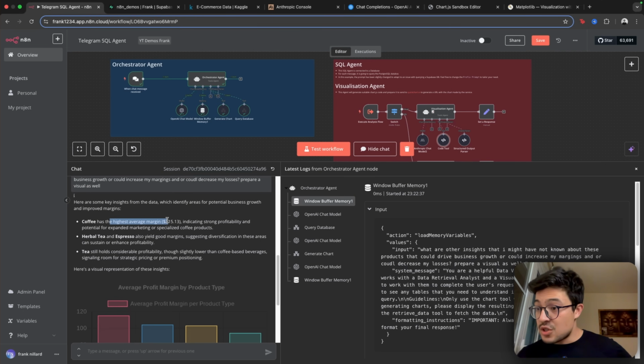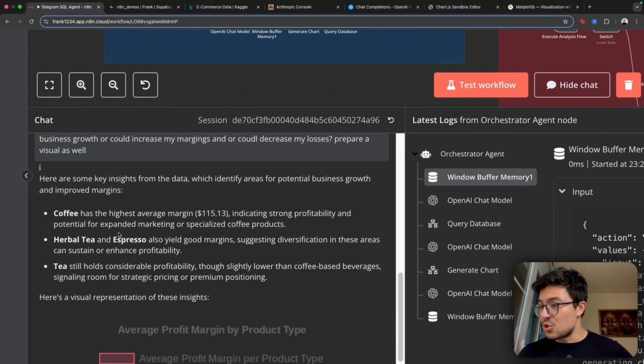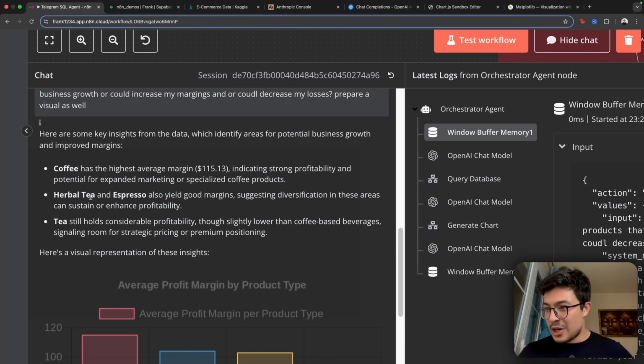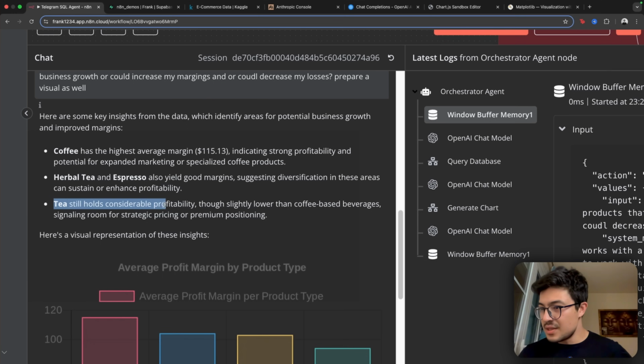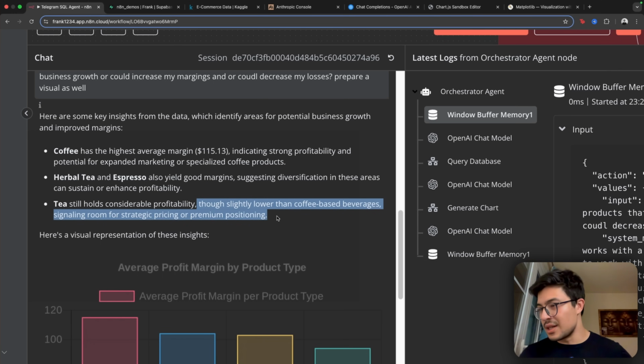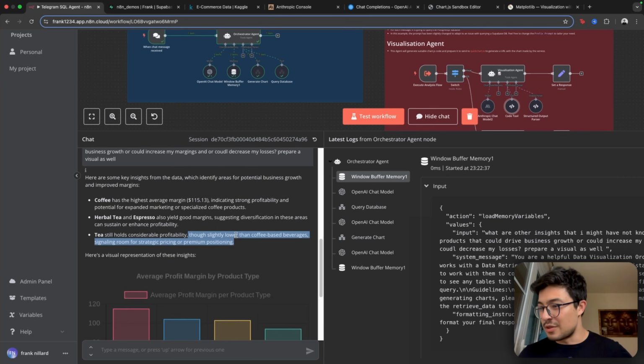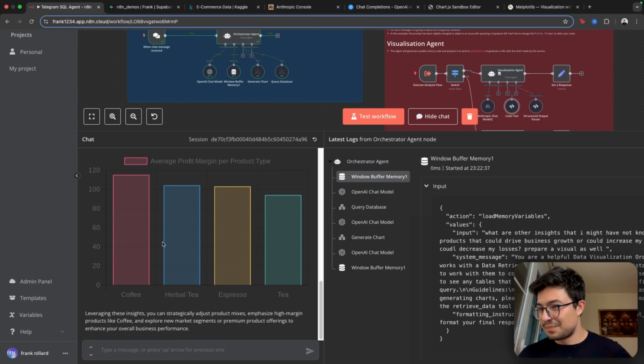Coffee has the highest average margin, indicating strong profitability and potential for expanded marketing or specialized coffee products. Herbal tea and espresso also generate good margins. Tea still holds considerable profitability, though slightly lower than coffee-based beverages, signaling room for strategic pricing or premium positioning. And then we get the average profit margin per product type. Obviously, the coloring is not good, and that's because we probably need to make the prompt a bit better. If I spent a bit more time on this system, I'm pretty sure that I could fix this issue.